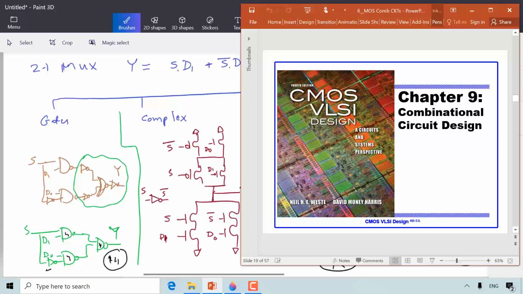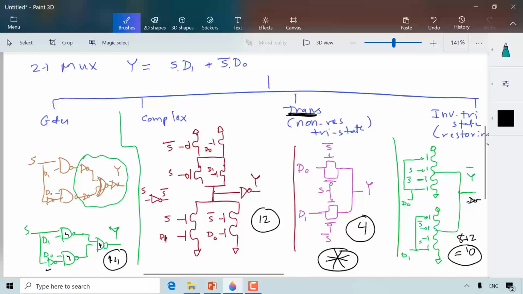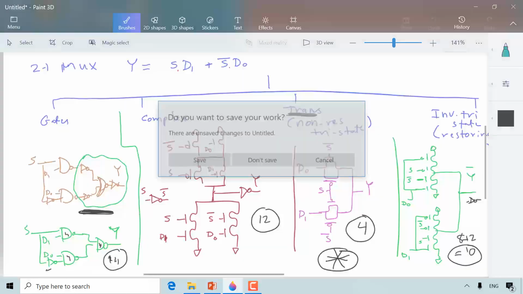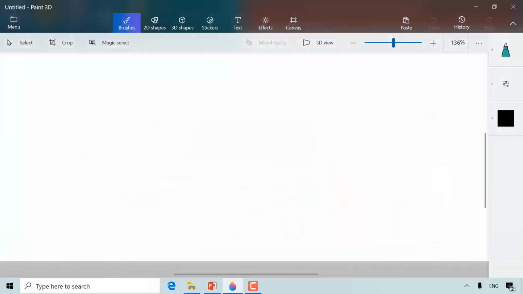Okay. Now we go to the next topic in the slides, which talks about bubble design and compound gates. So we've done already some of this bubble design here, which means to simplify the number of transistors. But let's take another example, which is better in illustrating the idea. Suppose we want to design an 8 input AND gate.